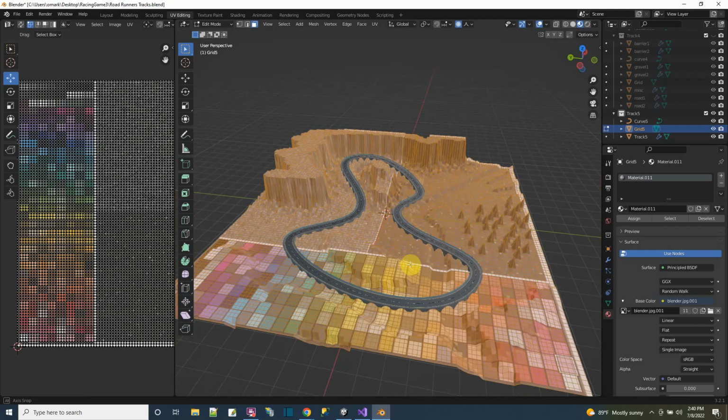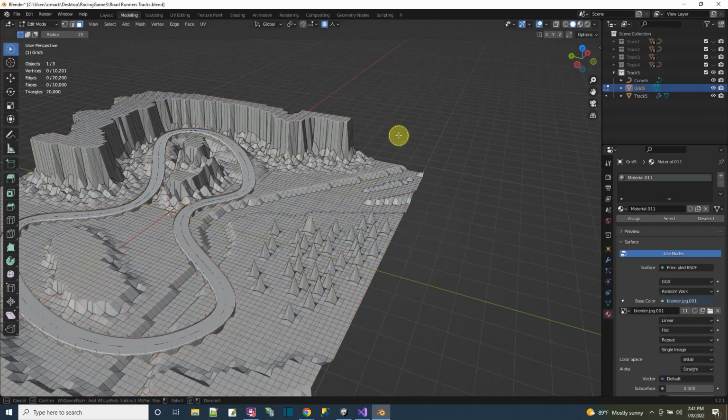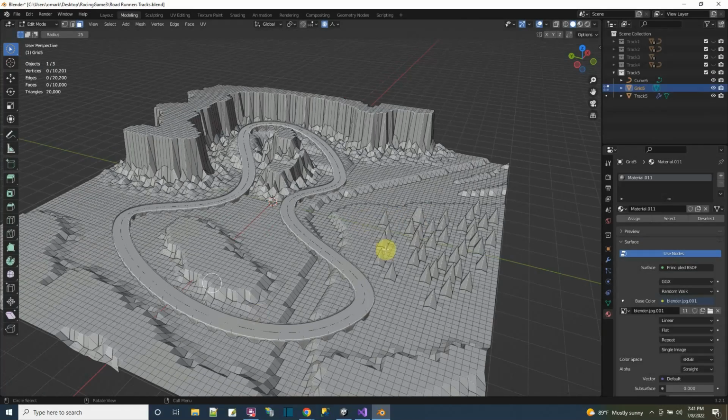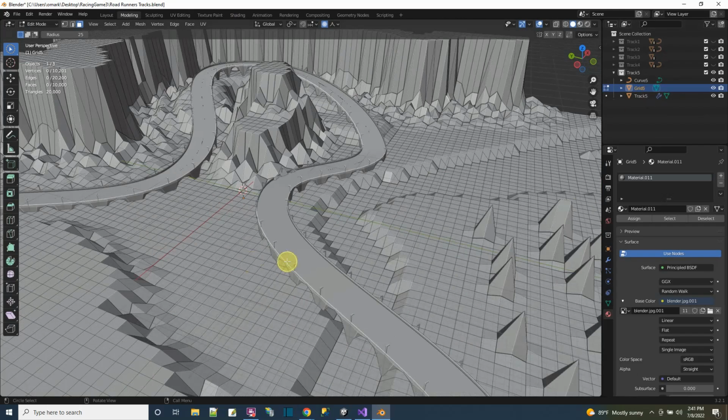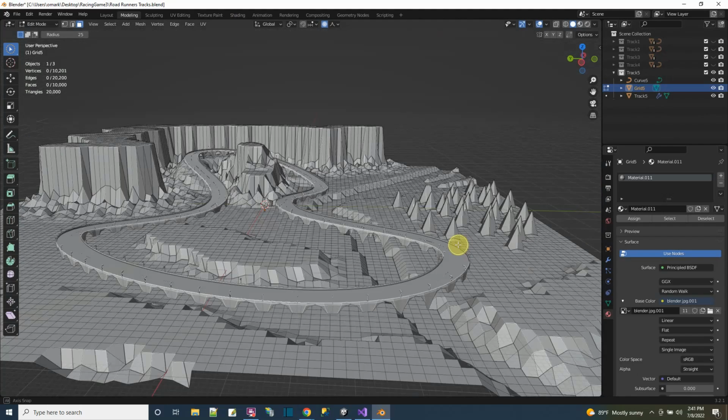Wait a minute, wait. Before I texture this, let me do something. Let me go back to modeling mode. Before I texture it, let's try to reduce the polygon count because this grid has 20,000 triangles, but I could see in a lot of places I don't need to have these little grids. I can get rid of some of these triangles.